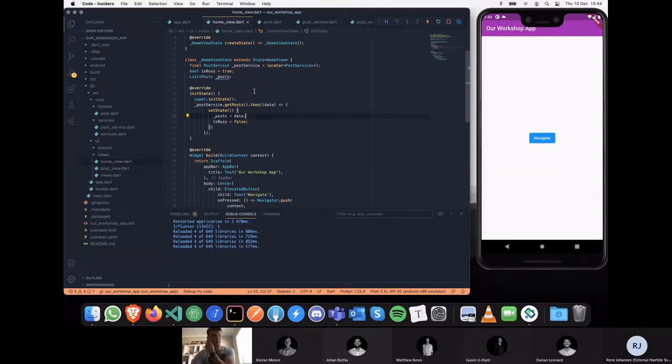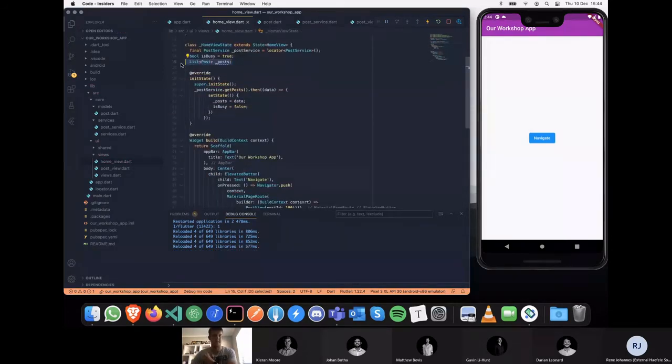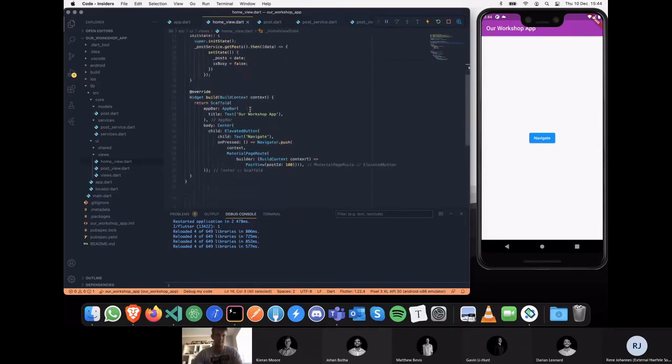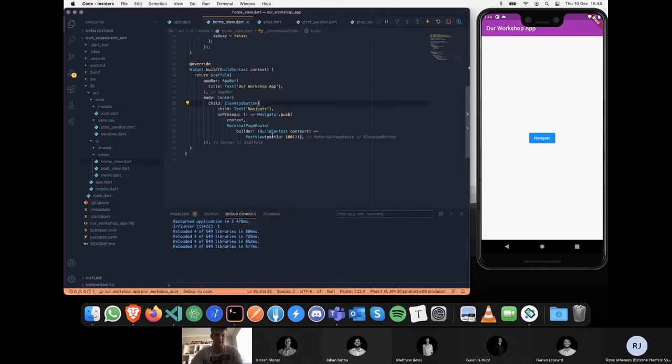So now our view will have access to the actual data that we got, right? Because we're using init state to add initialization, go get the data, and then set state to update our local variables on the actual view itself. So now we can get rid of this elevated button over here, and we could use center.